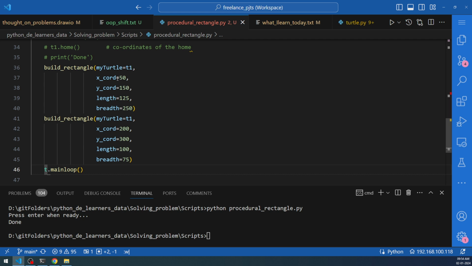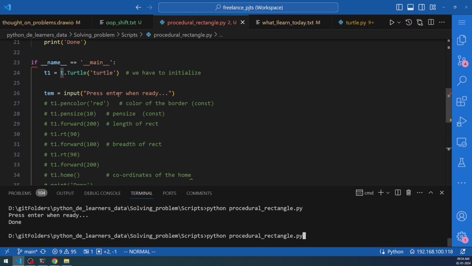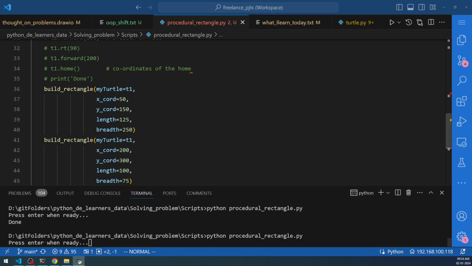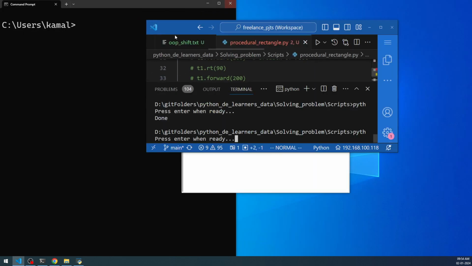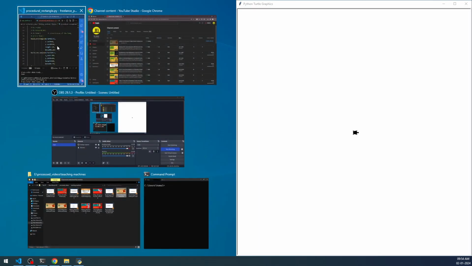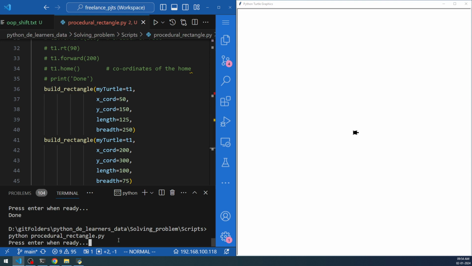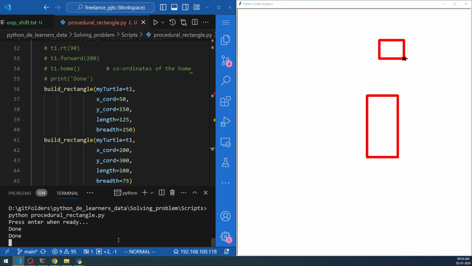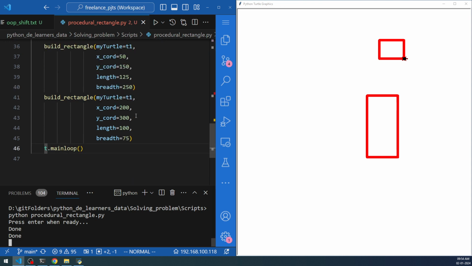I'm going to execute this code, and again it is going to stop before it proceeds. So let me execute this, bring it here, change it so that you guys can see what is happening. And I'm going to press enter. So you saw it is moving and it is creating the rectangle, and it is done. So 2 rectangles have been created by using the single function, by modifying these coordinates. So you saw how easy it can be to work with the functional paradigm.